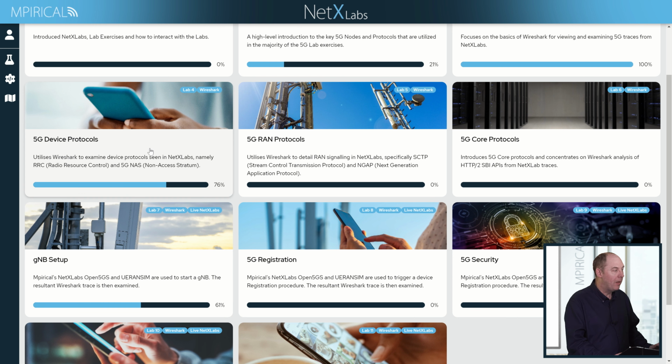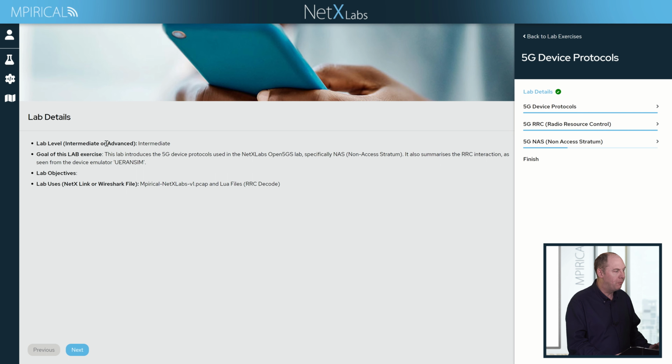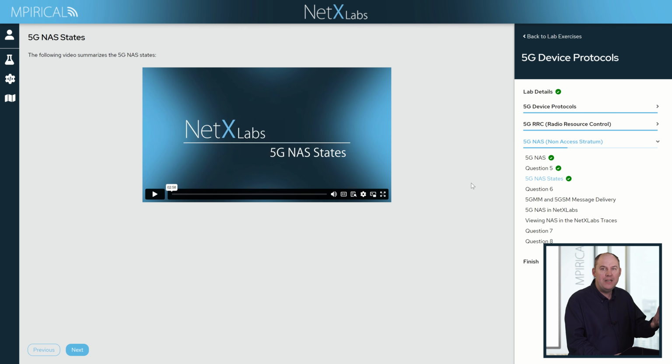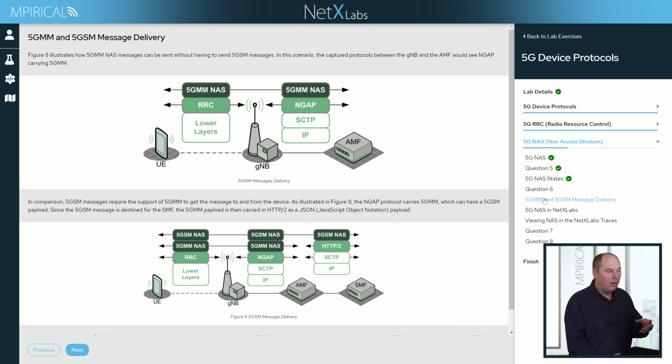As you can see from the labs, some of them are based on Wireshark. If I go to device protocols, for example, what you're going to get is a mixture of information. You get a mixture of video content, you get a mixture of diagrams, and littered throughout the various lab exercises are various tasks and questions to answer as well. And this all is tracked. As you can see, you get little tick marks and you get progress, and you can identify what you still have to do for particular lab exercises.